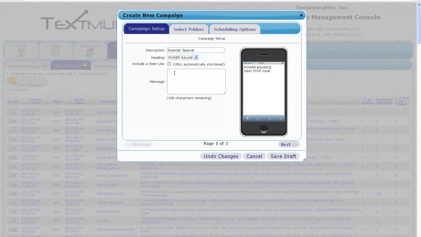Let's now skip to the final stage of campaign setup, which is creating your campaign. You will notice as I type, the number below the box will count down my characters remaining, and the iPhone screen to the right will act as a visual.